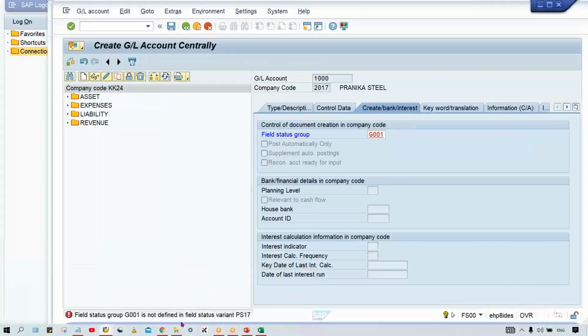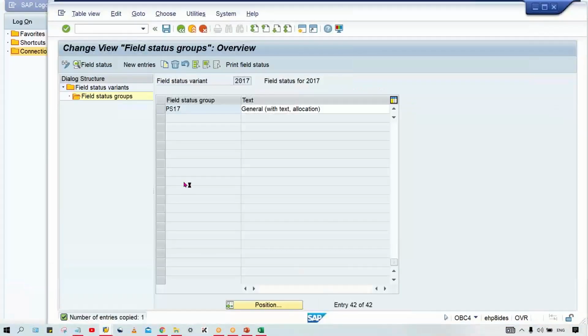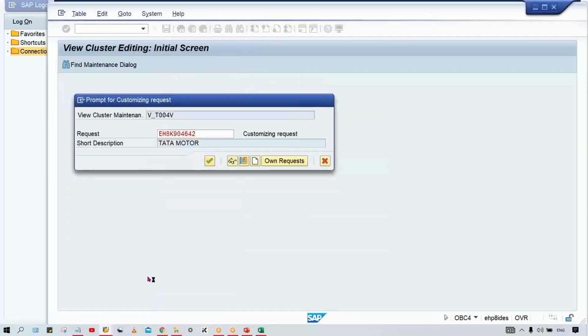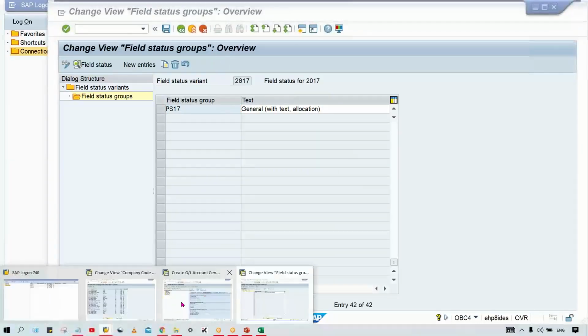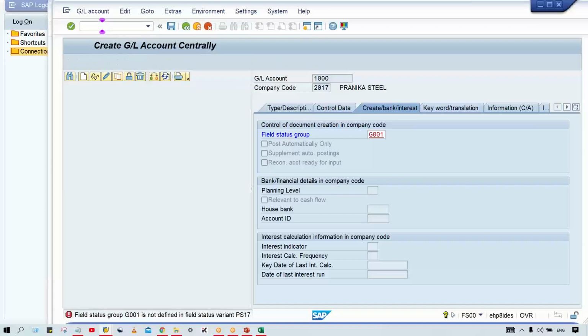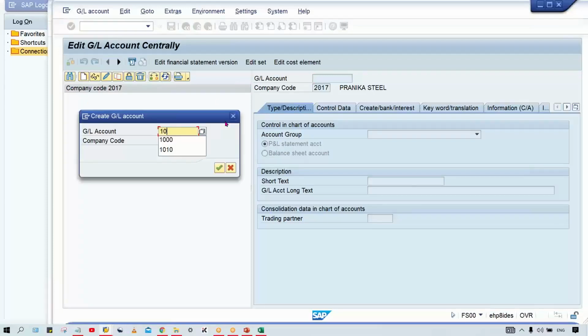Okay, I'll just do one thing, guys. PS17 is the field status group which we have defined, right? Just save it. Now, once again, come back here and use slash and fx00 to refresh the screen. Okay, so look here now. 2017 is appearing. Here you can give 1000.